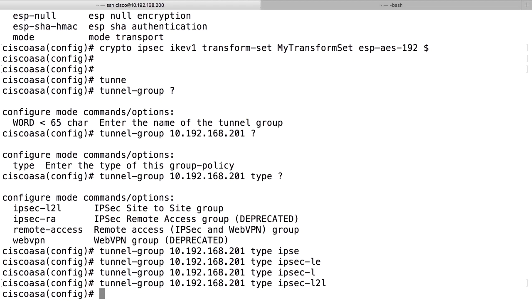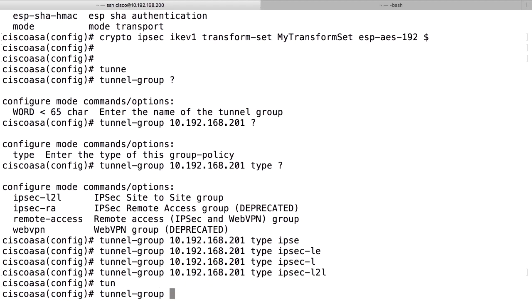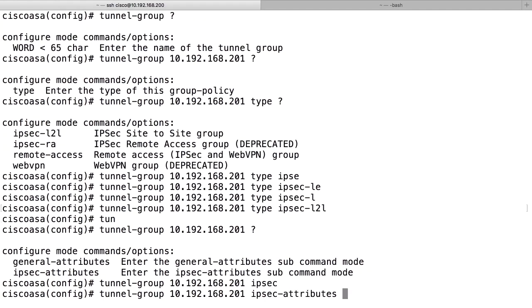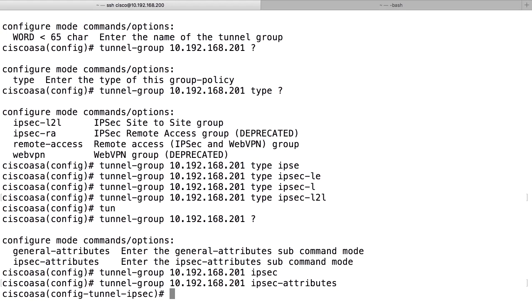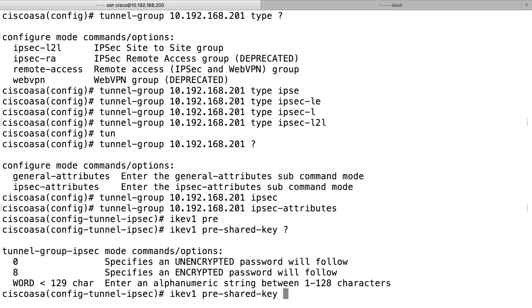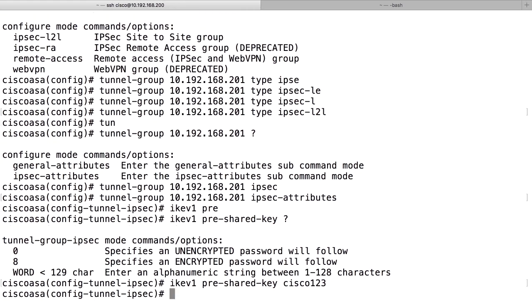And after doing that, we use the command tunnel-group 10.1.2.168.201 ipsec-attributes. And the attribute to add is ikev1 pre-shared-key. The parameter here is the pre-shared key in clear text, which is CISCO 123. It will not be visible when you look at the configuration later on. It will be replaced by asterisks. But it is stored locally, internally, so it can be retrieved as CISCO 123. And we define it in clear text here, like that.